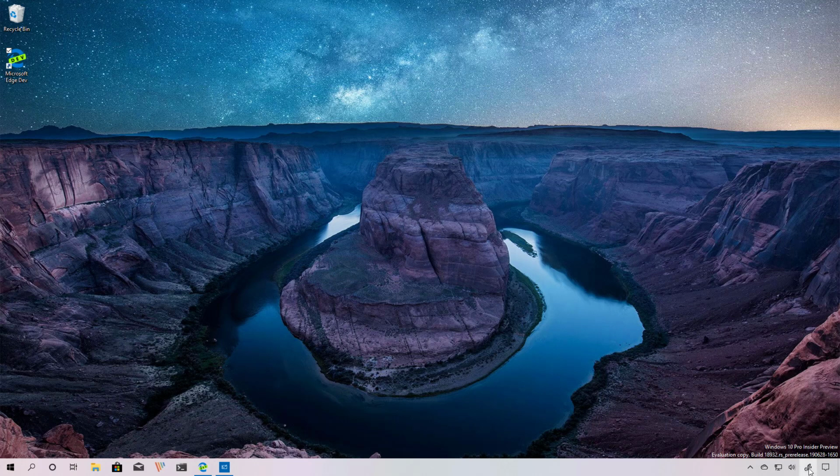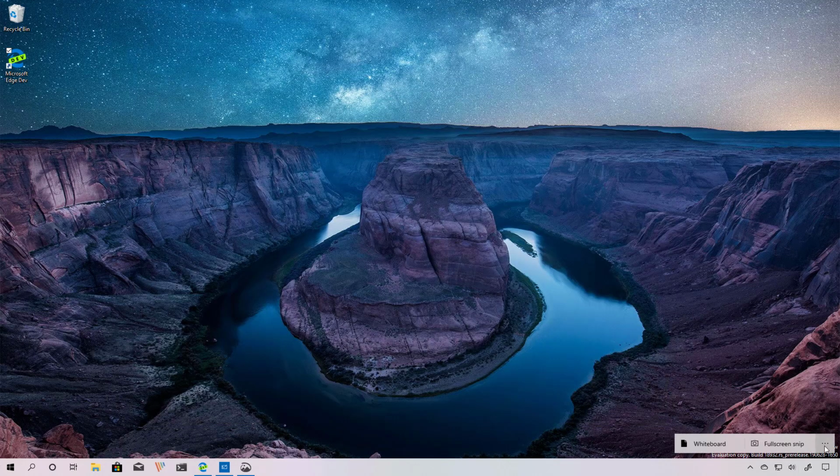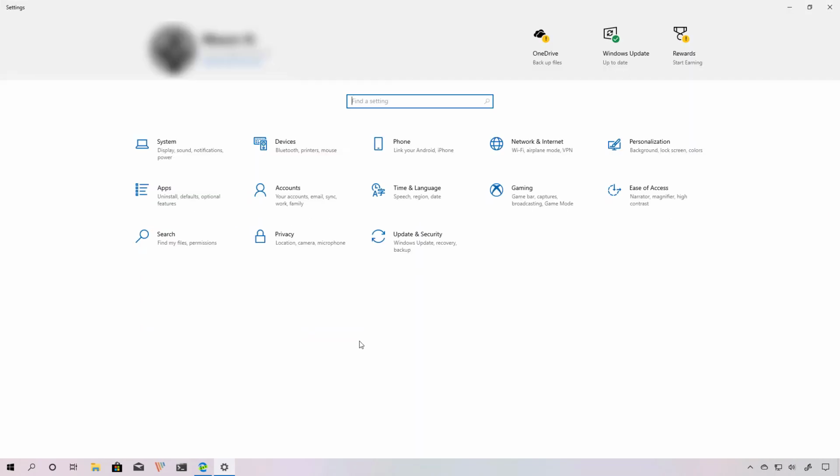Also from the same interface, you can access the Snip and Sketch to take screenshots and to use ink to annotate those images. From the same experience, you can also click the See More button that would allow you to get to the pen settings.